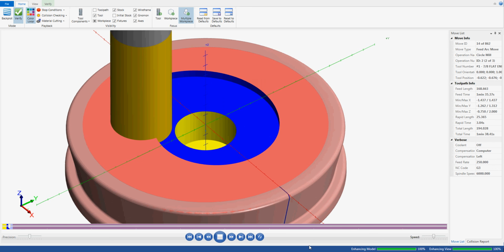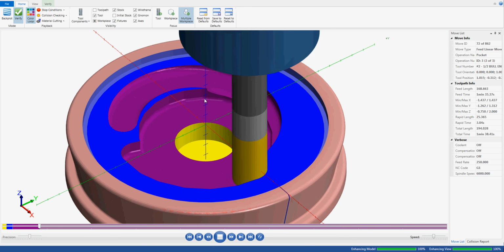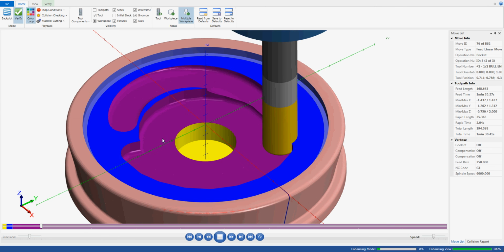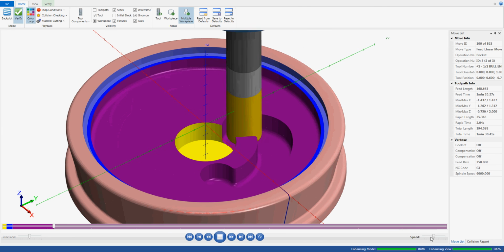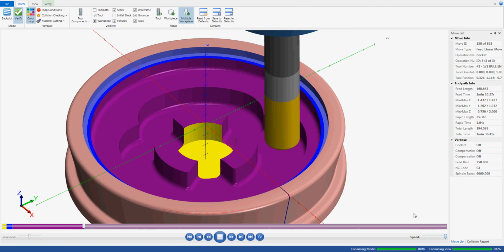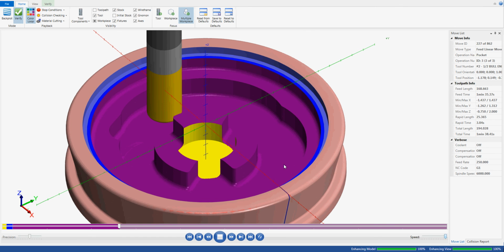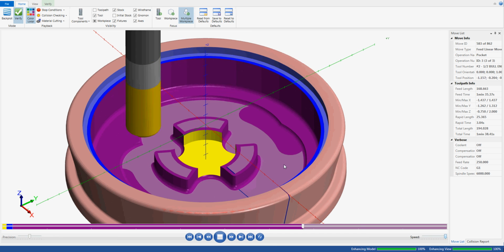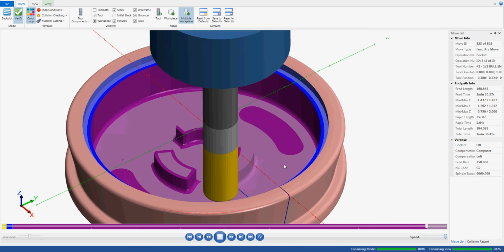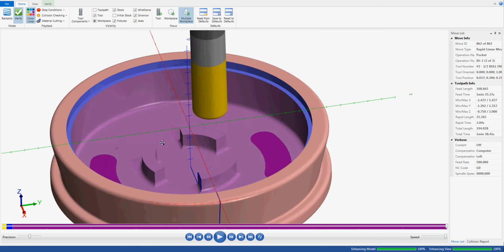So in the verify simulator, I'm going to click play. And I'm watching that it cleans up all the material. There's no little chips or pieces sticking up. If there are, I'll have to reduce the step over. So far I'm happy with the toolpath. And we can have a look. We have our 16th fillet everywhere. The toolpath has done a good job.